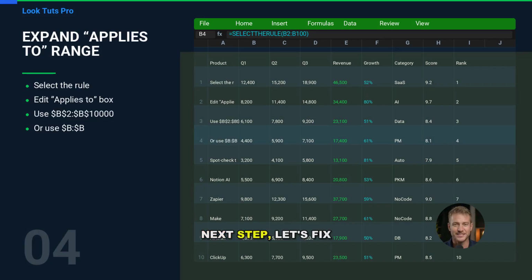Next step. Let's fix the most common case. The applies to range is simply too short. In the Rules Manager, select the rule, then edit the applies to box. You can type a new range directly, like $B$2:$B$10000. Or you can use the range selector to pick the correct span. If you truly want the entire column, you can set it to $B:$B. That tells Excel the rule is allowed to format any cell in column B.